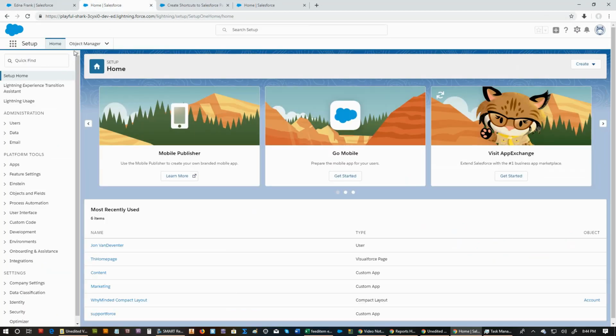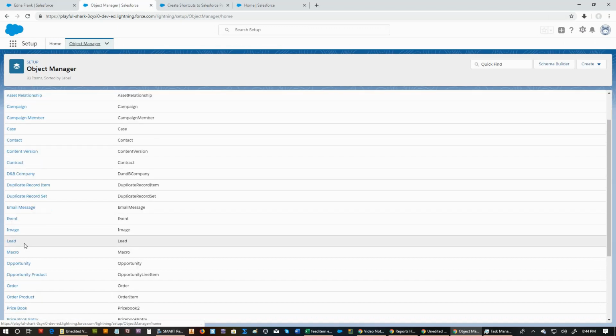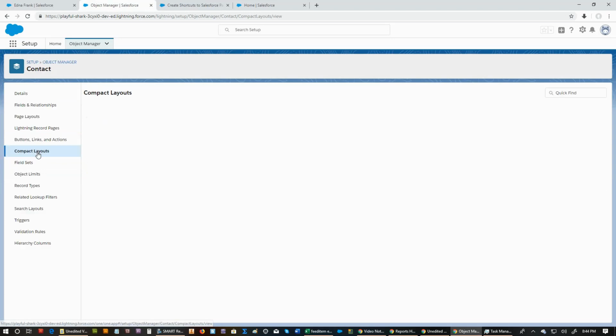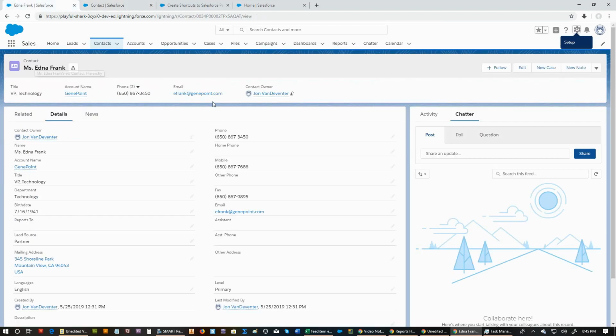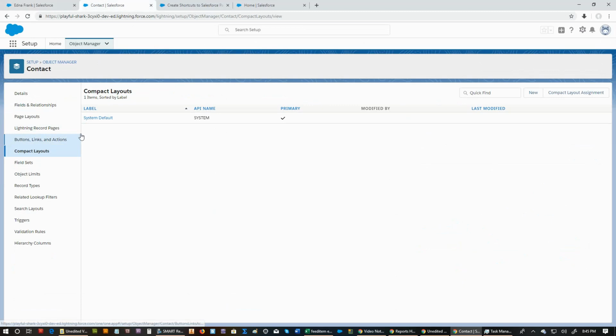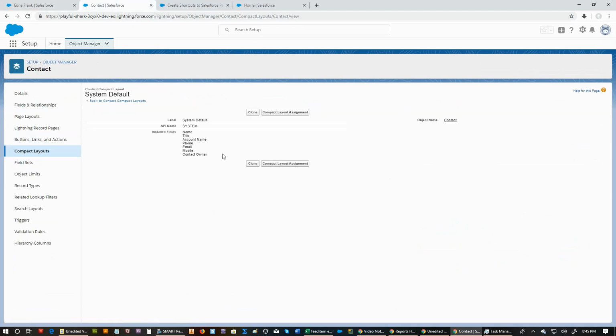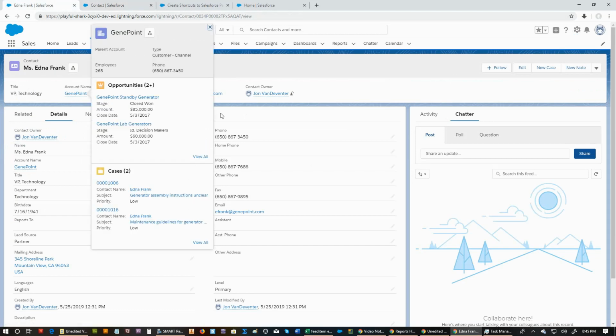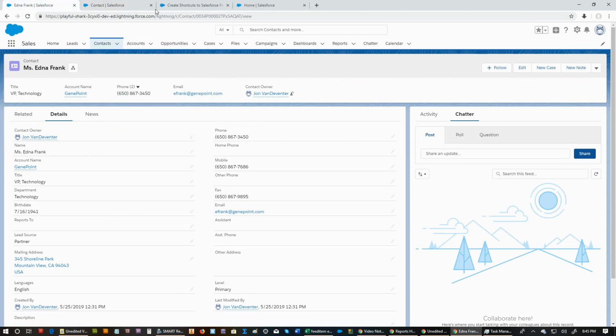So inside the setup, I'm going to go to the object manager. It lists all the different tabs and objects that you can have access to. I'm going to click on contact because that's what we're trying to change. And what you want to remember is the compact layout is what defines the highlight bar and the contents of what you see across the top of an individual record. So I'm going to go look at this, and we'll see that they have the name of the person, their title, their account, their phone, email, mobile. And as we look at this, we'll see name, title, account, phone, email, and owner.